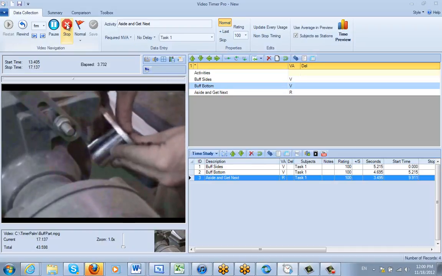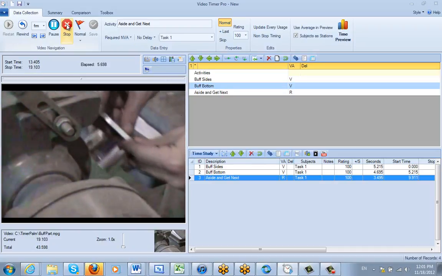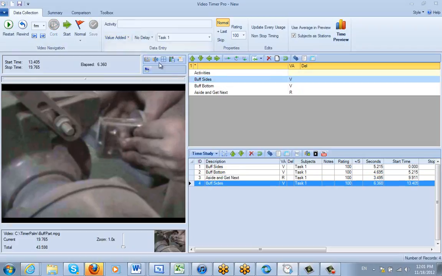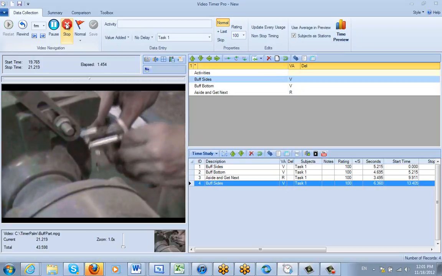So I'm just watching it, nothing unusual here. Pulls away, we stop it right there, that's another buff sides. You can see here now I've got two observations of buff sides, okay? And now what I'm going to do is I'm going to play the next one, which is buff the bottom.